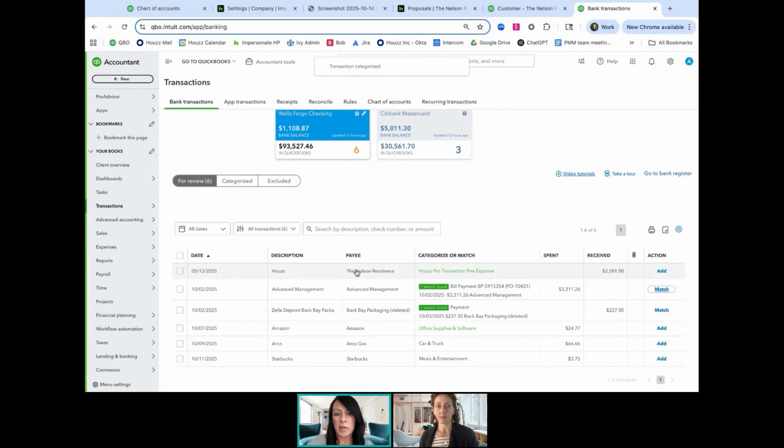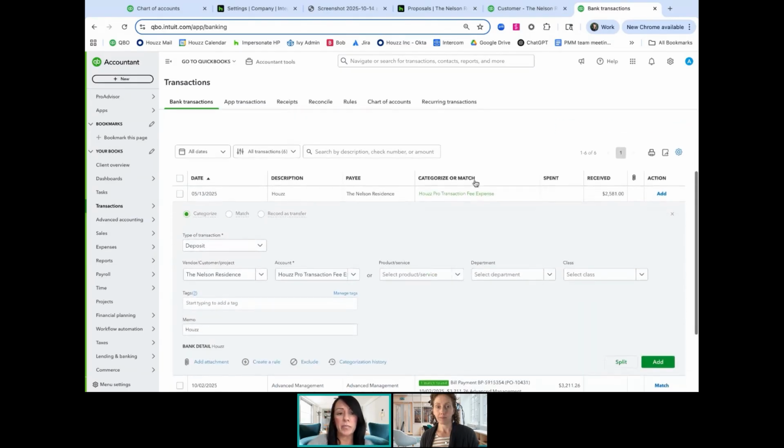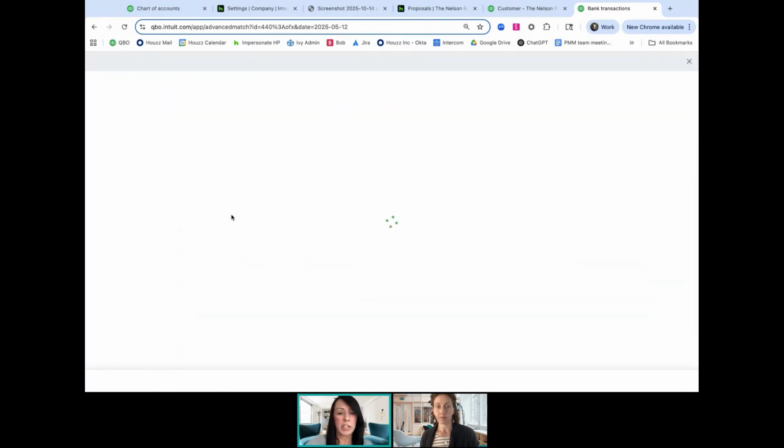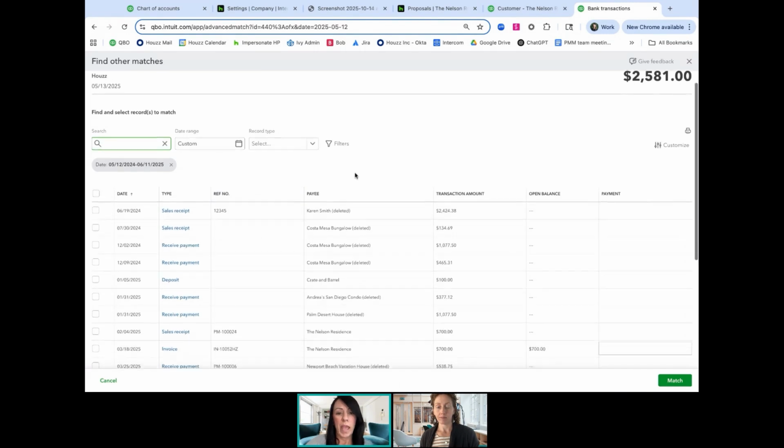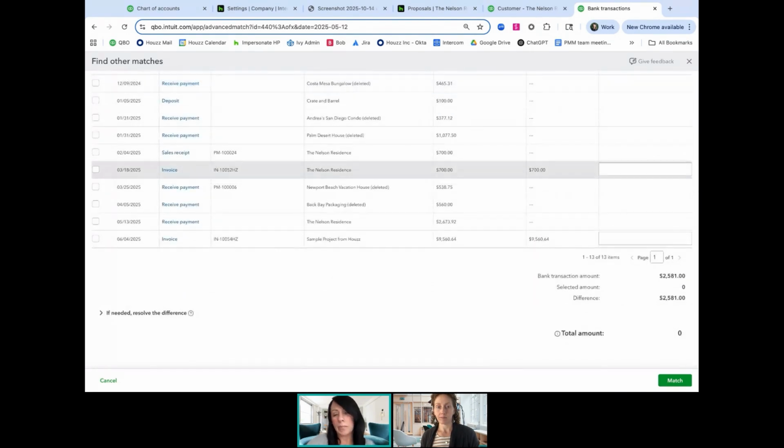Now we've got a payment, money received, and I know that this is an online payment a client made through Houzz Pro. So what you'll do here, there's no match, so we don't want to just categorize it and add it. We want to click on it, click match, and then we're going to look for that payment.